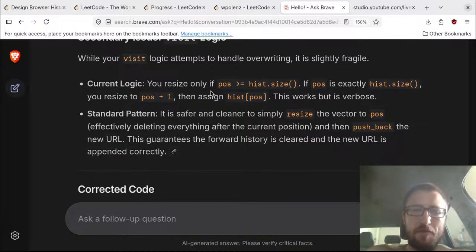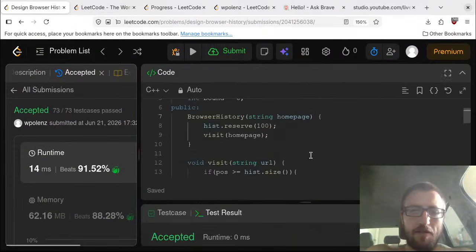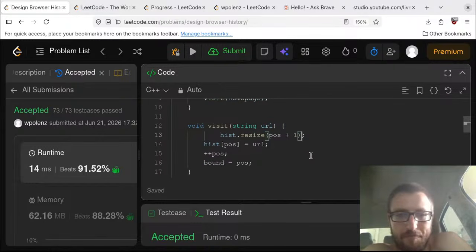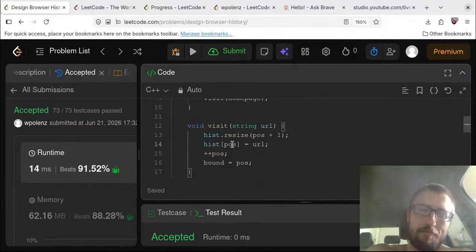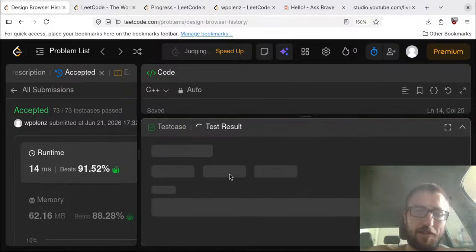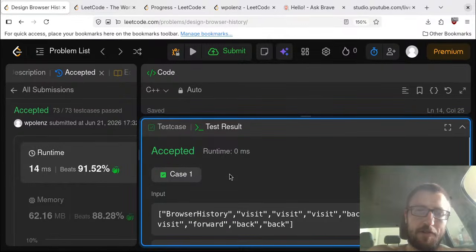then push back the new URL. This works, but it's verbose. Resize to position. Just resize directly to position is what they're suggesting. Oh, that's a good idea. Let's do that. I like that. Yeah, okay. It's not necessary to put that if statement in there, I guess is what they're suggesting, which, quite frankly, I hadn't thought about.